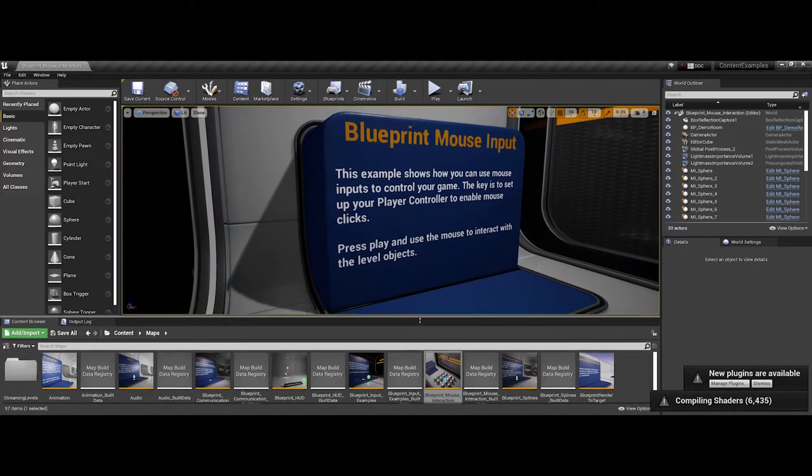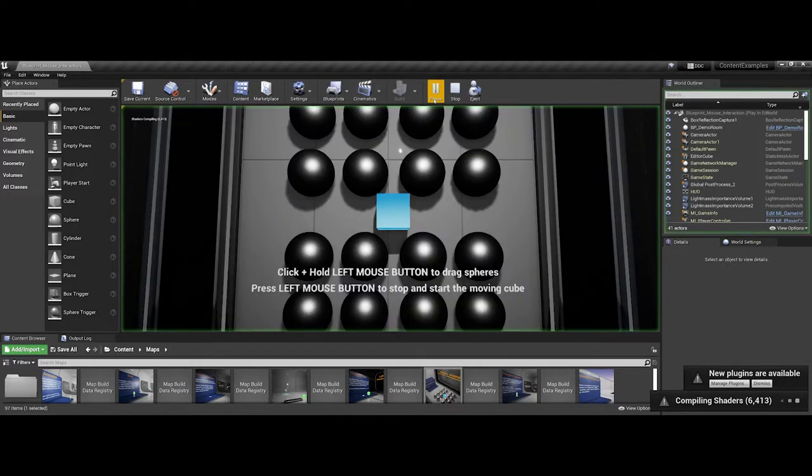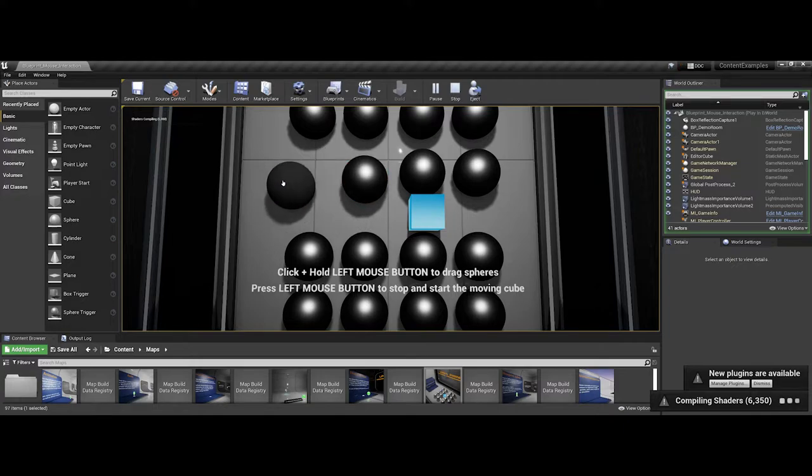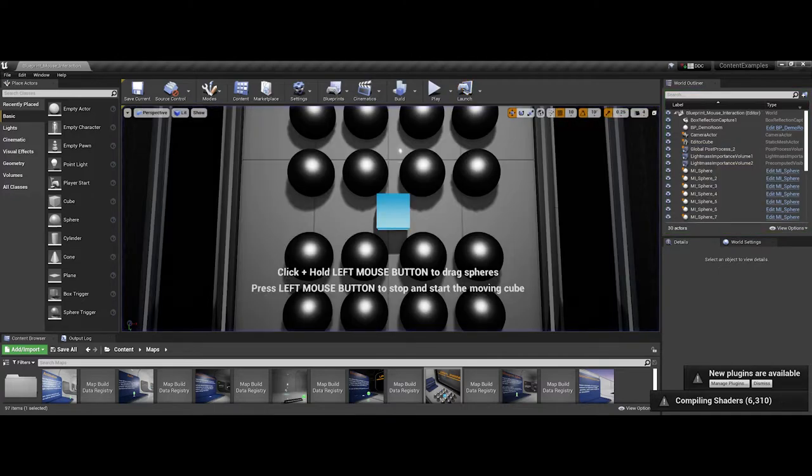It has the player controller. We hit play, and there you can see it's showing me how I have some mouse interaction. And then it stops the simulation.